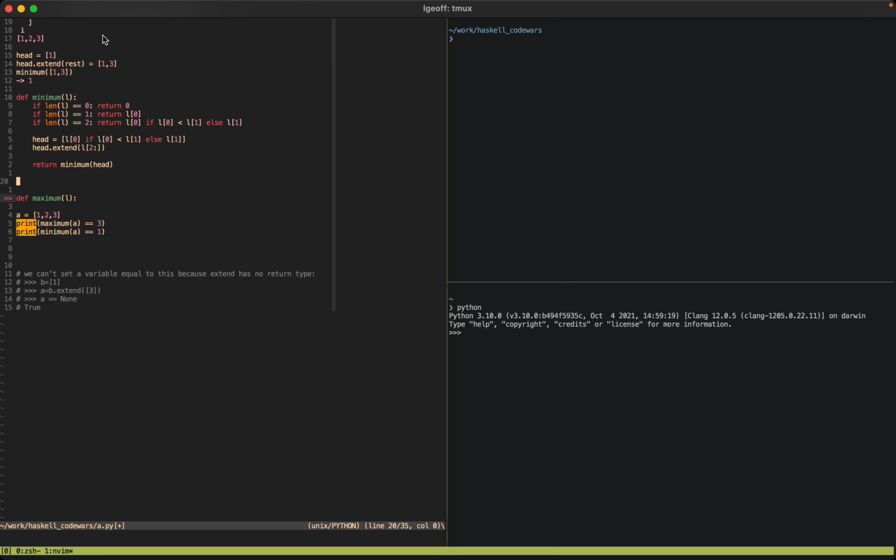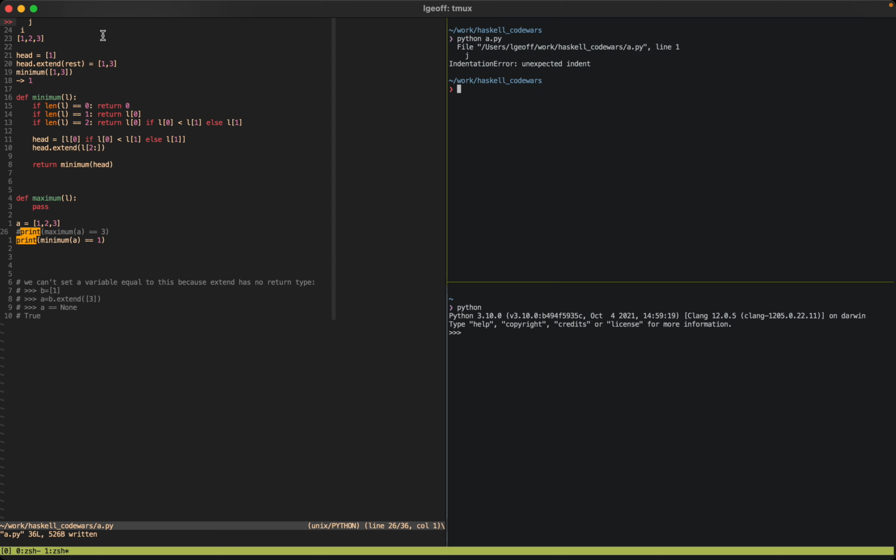So let's test our minimum function and make sure it's working correctly. Let's give this a pass. Let's comment this out. Then let's run this Python. Oh, right. We've got our notes up here.